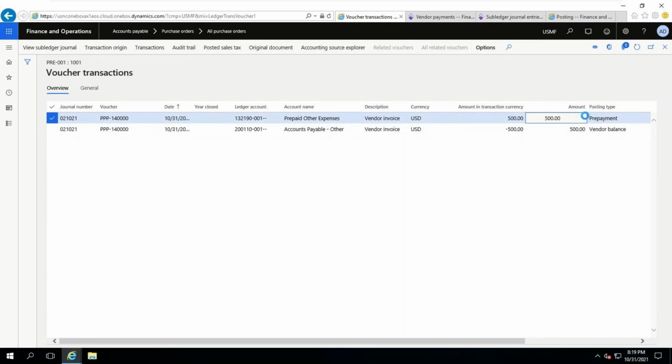So I'm not talking about the payment. Here, this is a prepayment invoice. At that time, prepayment account is debited and vendor account is credited. Agree with me? Any questions here on this point?